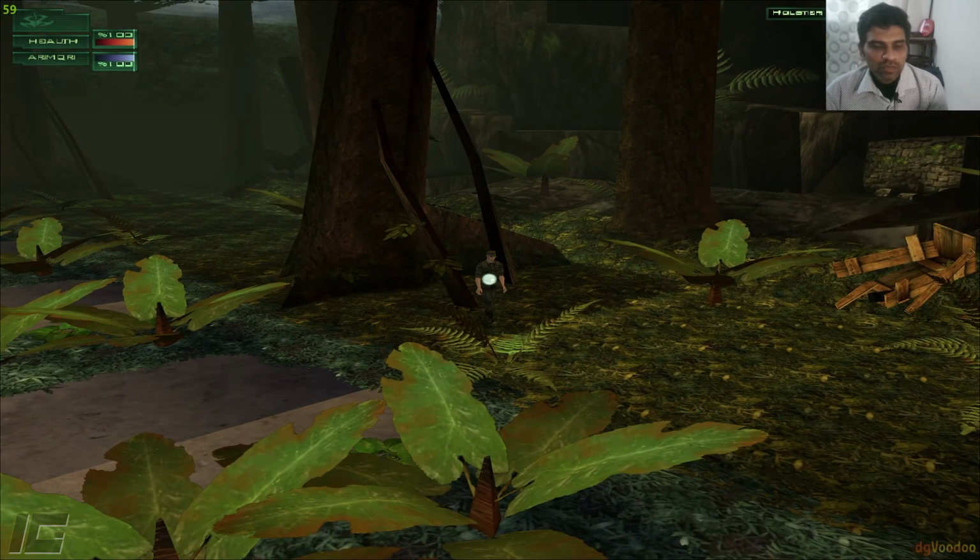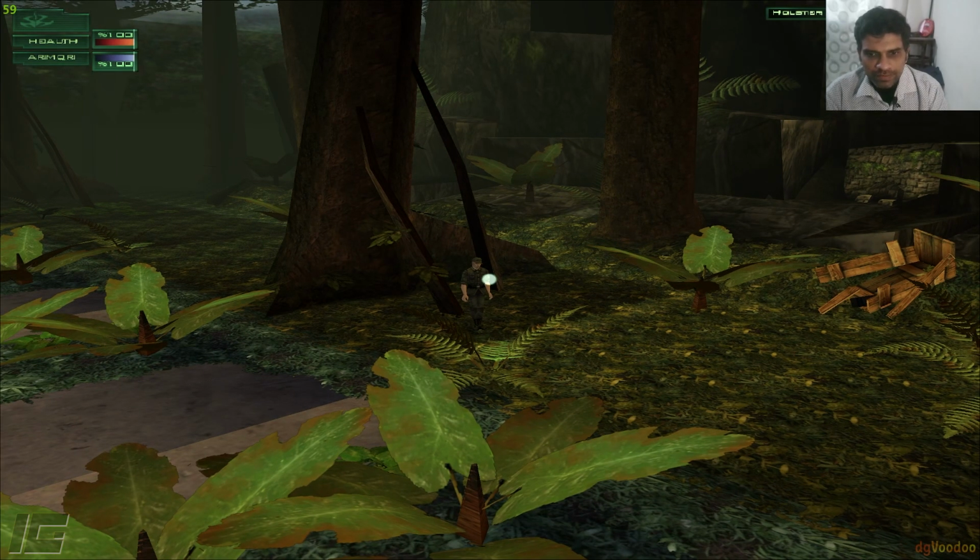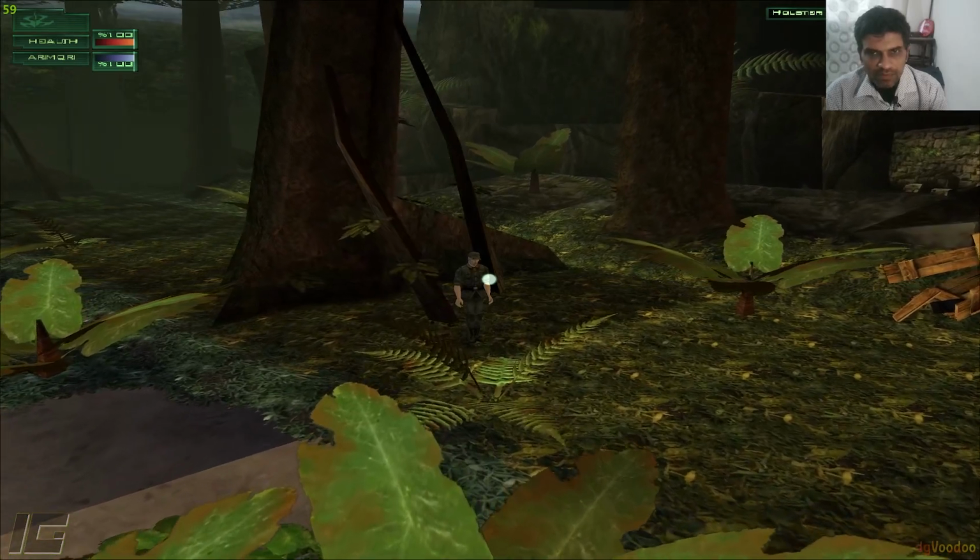Now, talking about the camera speed, you can actually control the Freecam speed in Hitman Codename 47 as well as Hitman Blood Money. In Blood Money, you can control the camera speed with the mouse scroll wheel. But in this game, Hitman Codename 47, you can press the Q or the W key. Q is for moving the camera slower. So I have pressed the Q key twice. And now if I press the up arrow key, you can see the camera is moving slowly.